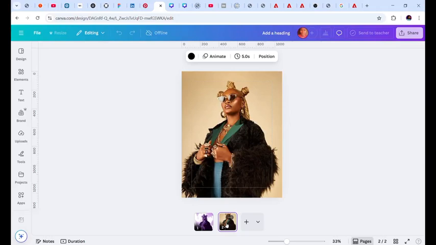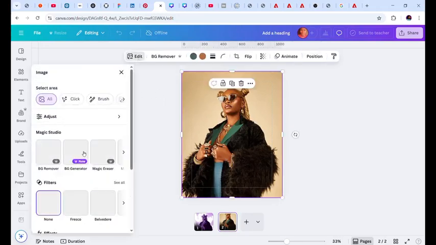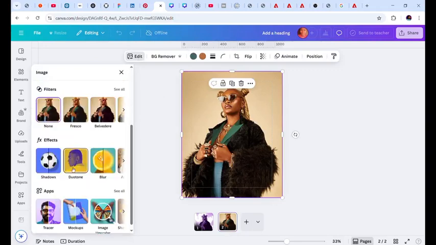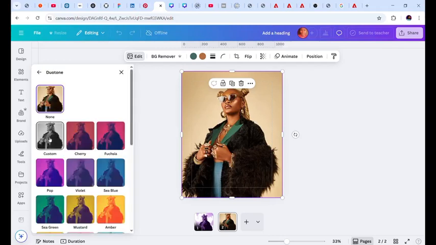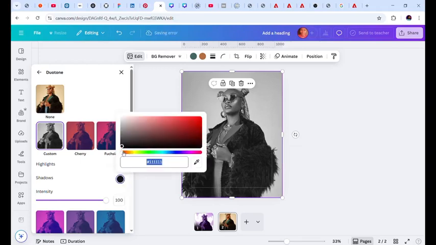Alright, so now without wasting much time, the first thing we're going to do is to edit this photo. I want to edit it to our Duotone effect, so I'm going to tap on the Duotone, and I'll be using the custom filter. So this is the custom one. Here you can input any color you want. So for this dark one here, I'm going to tap on it, and I'll be using a dark purple color. So I'm just going to drag this here, dark purple.